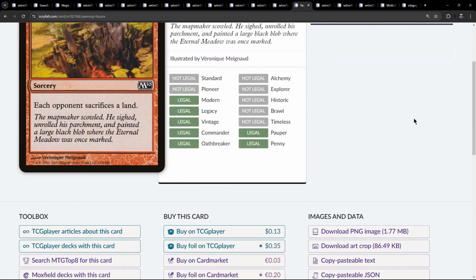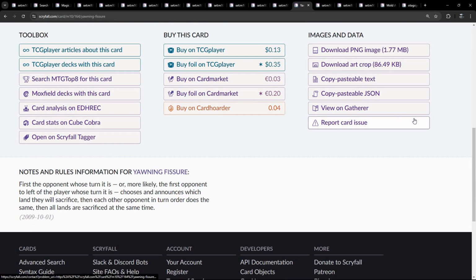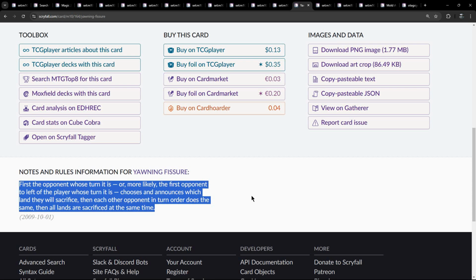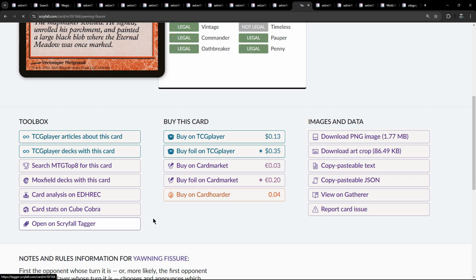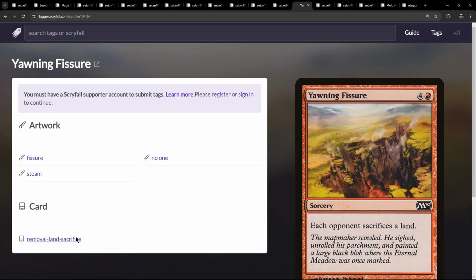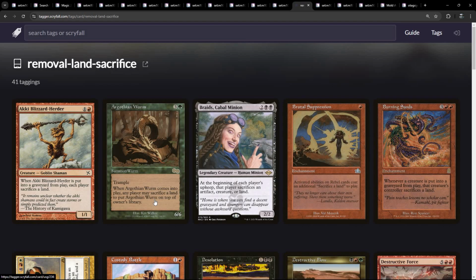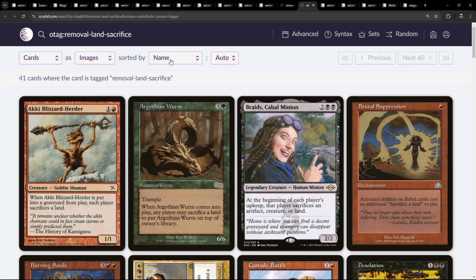Yawning Fissure. Okay, so just some information about how sacrificing land works in the context of this card. Okay, so I'd be curious about this. So 41 taggings, including Braids, Cabal Minion. Yeah. So let's have a look here. Let's go in properly, shall we?